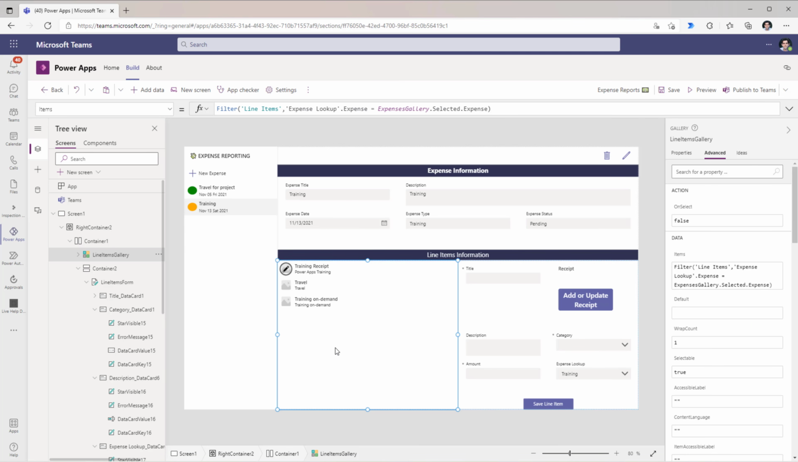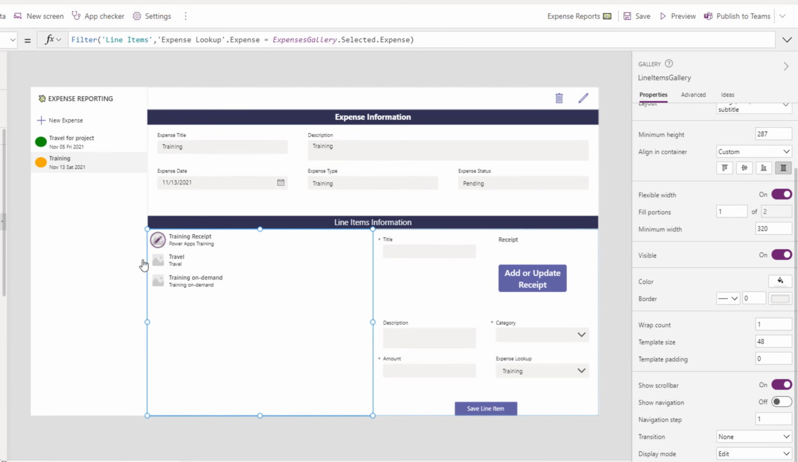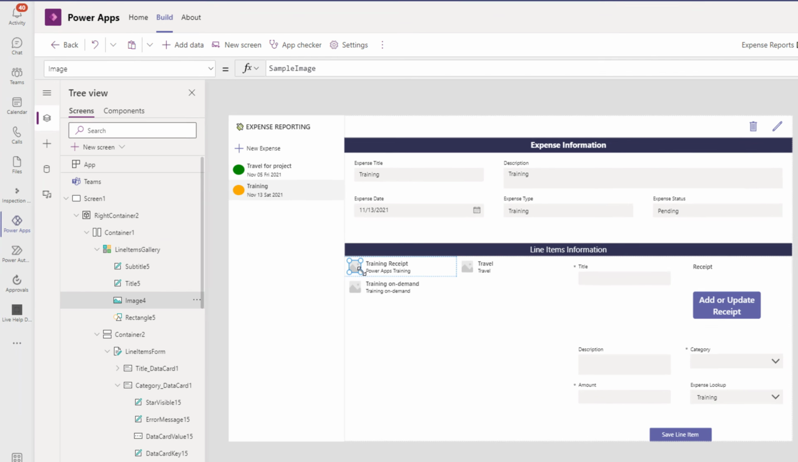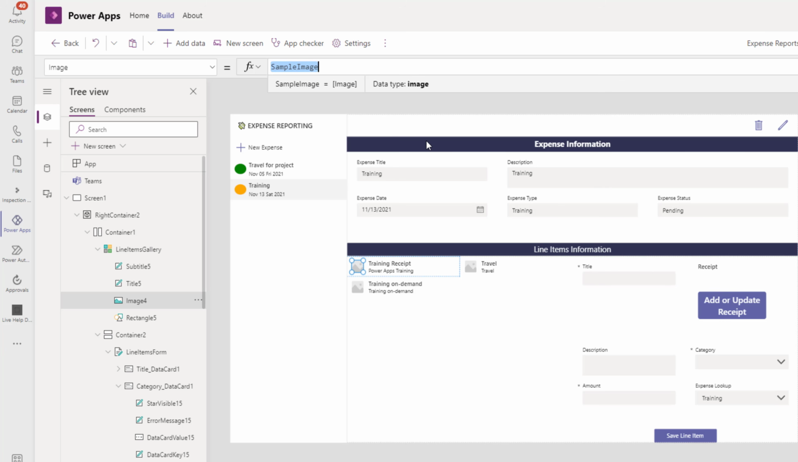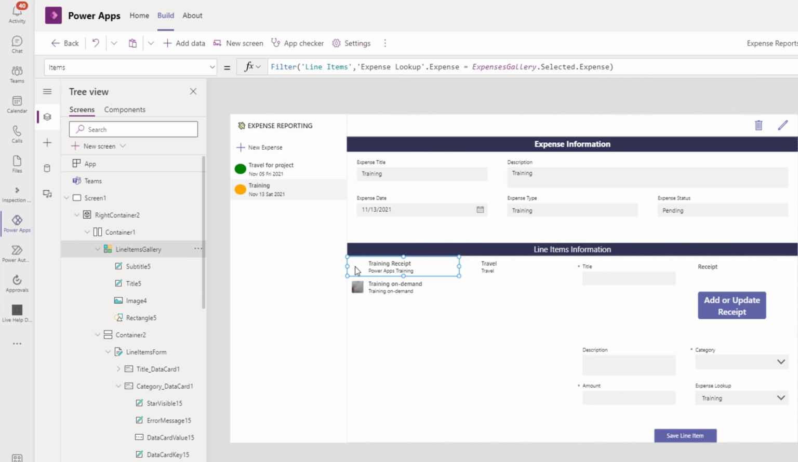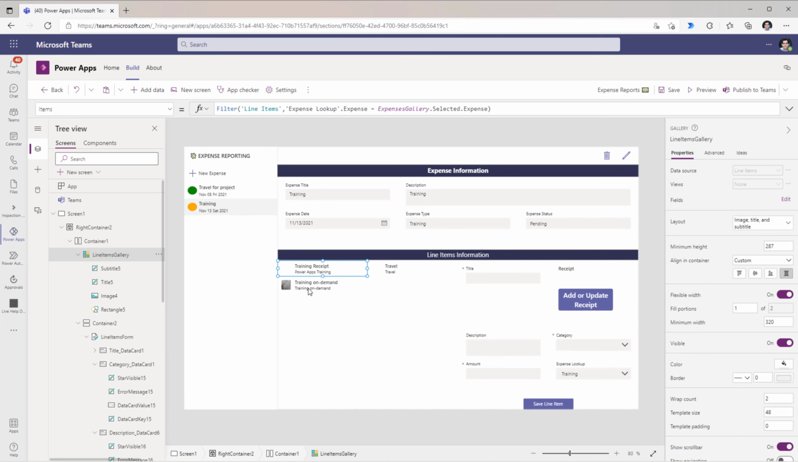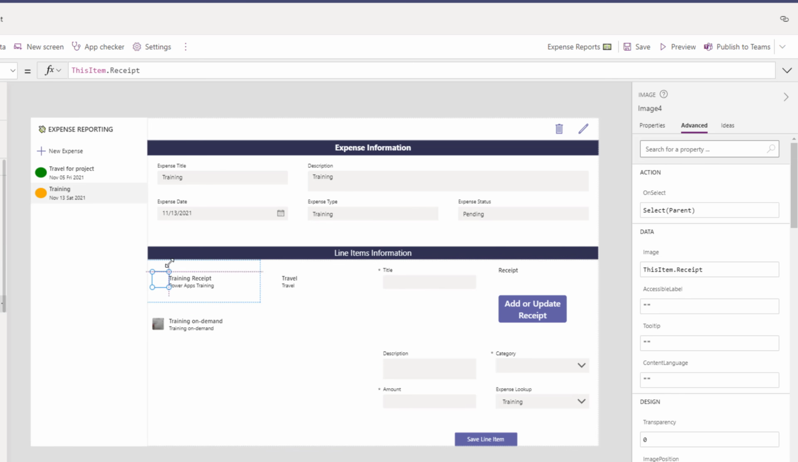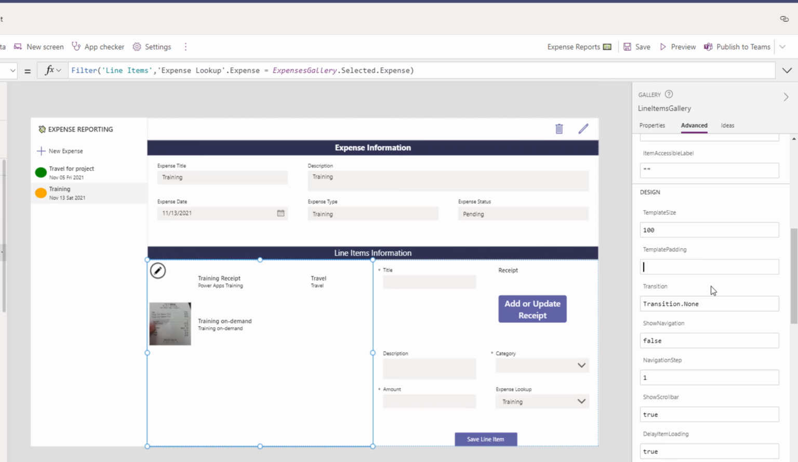For my line items gallery, if I head over to Properties, I have more real estate to play with. I'll change the wrap count to 2. So this will showcase 2 line items in a single row. I'll edit the gallery. For the image control, now that I have the receipt, I can use this item dot receipt and it will showcase that image inside this gallery experience. If you want to increase the height of the gallery template, there's a property for the gallery called template size. I'll increase this to 100. Can increase the height of the image. And for the gallery, we can add some template padding.